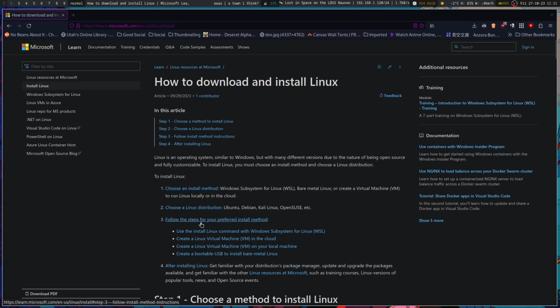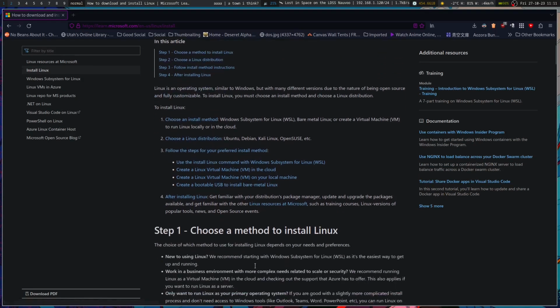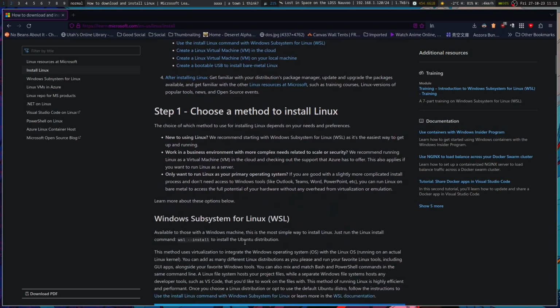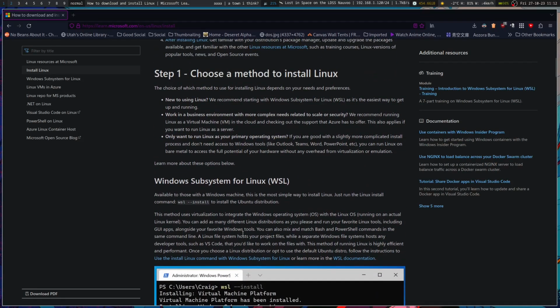So you've got your install method, you pick it, choose your distro, and then follow the steps for your preferred install. So what you could use: the Windows Subsystem for Linux, a Linux virtual machine in the cloud, a Linux virtual machine on your local machine, or a bootable USB to install on bare metal. And then they cover some of the basic post-install stuff that you're going to need to do.